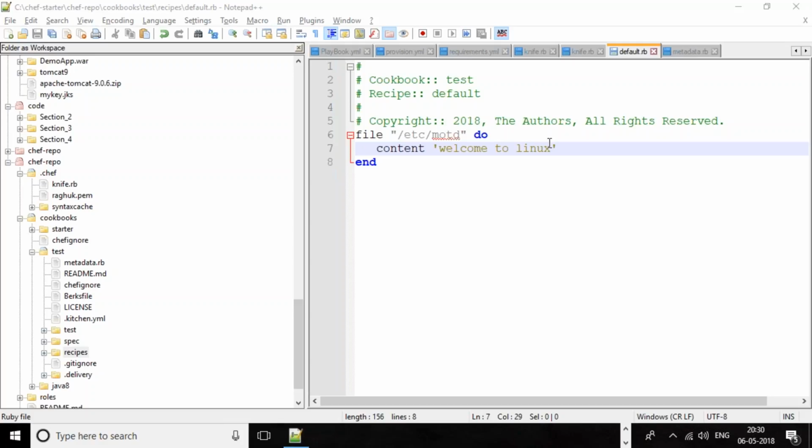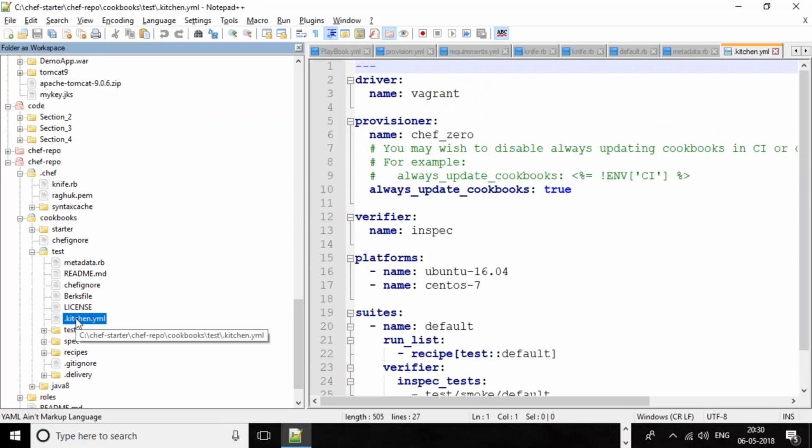In testing, we have a lot of things. One of the tests is kitchen.yaml. It is a test kitchen actually. There is a software called test kitchen. That test kitchen software is already installed at the time of bootstrap.